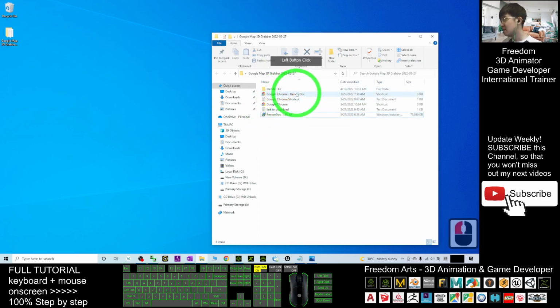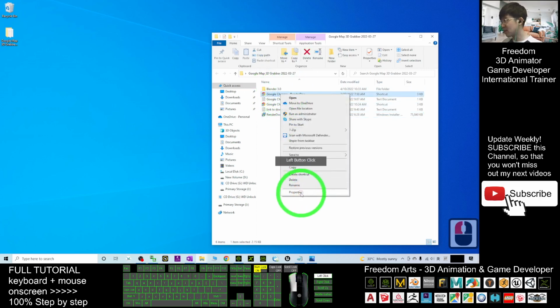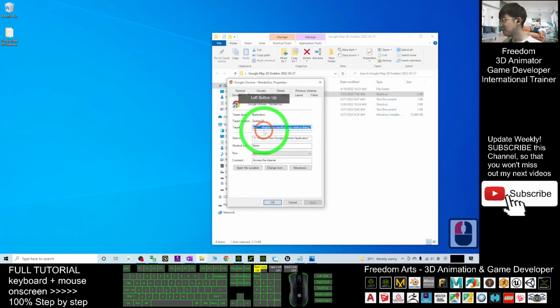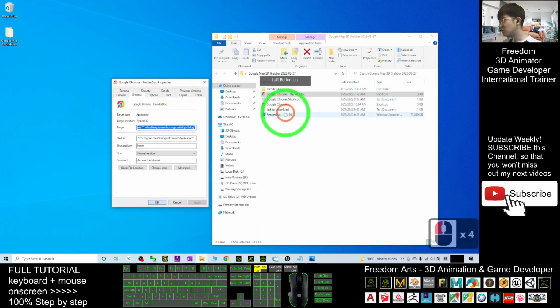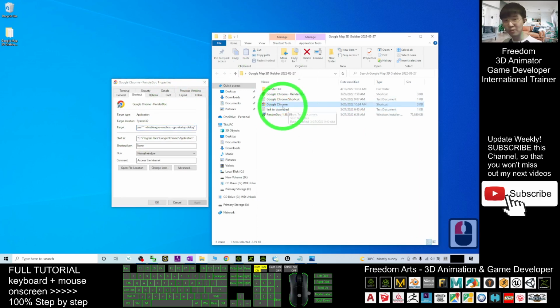Next, when you check your Google Chrome RenderDoc shortcut, you right click, open Properties, and you can see the Target. The target is different from the original. This is the original Google Chrome shortcut.